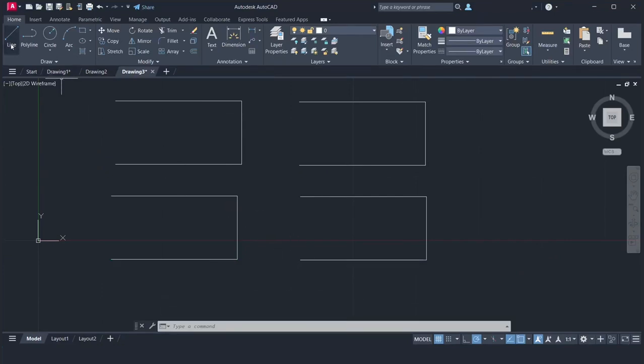Compare with using line. Using polyline can create a single object that consists of multiple lines. This is a single object. These are 3 lines.